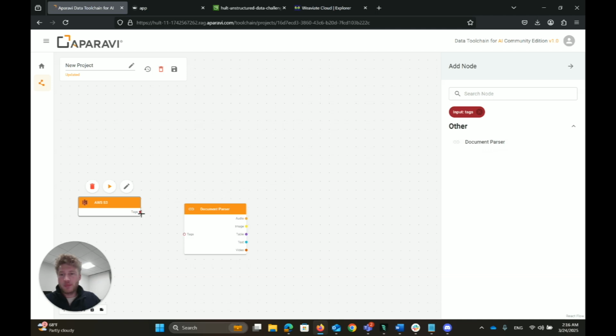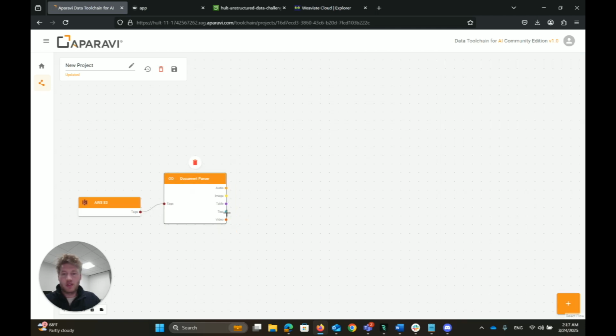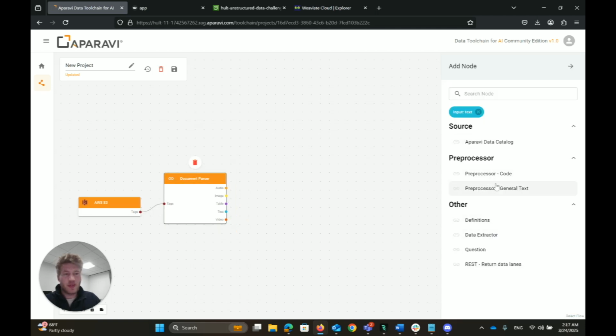You can easily see that by just clicking on the red dot, and we can always identify all the different nodes that can be passed respectively for the data type. So we just make a connection. I'm going to choose text in this case.